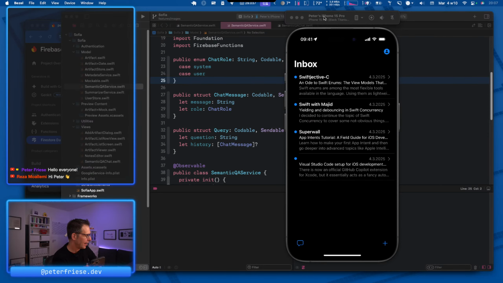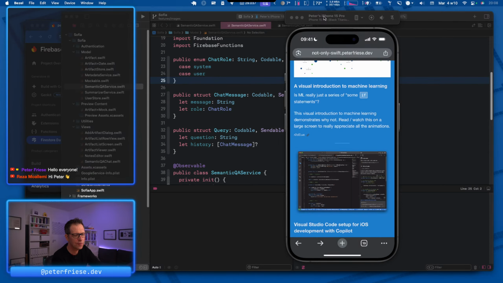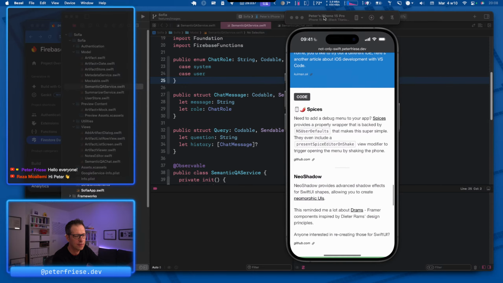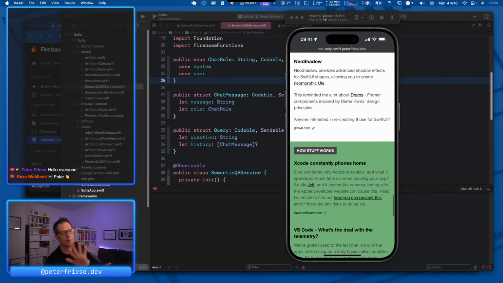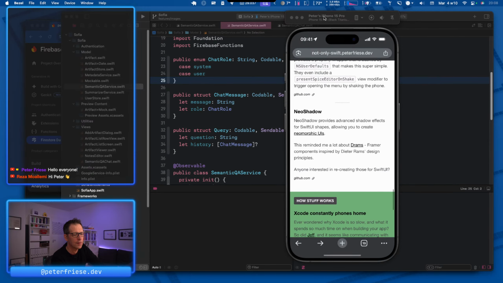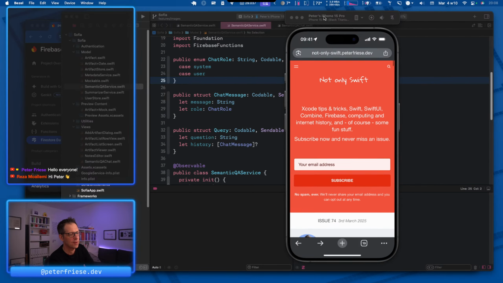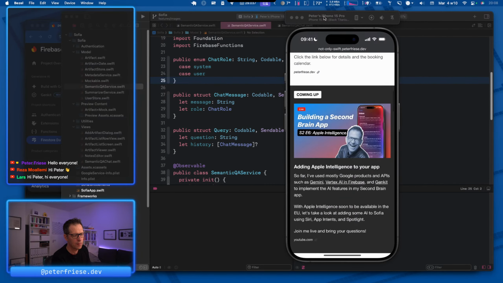For anyone who's new to the stream and who hasn't seen what we've done before, we've built an application that I can use to track news articles and blog posts and interesting stuff. So let's just go and add a new article. It's not feature complete, as you can see in a minute. So this is the most recent issue of my newsletter.